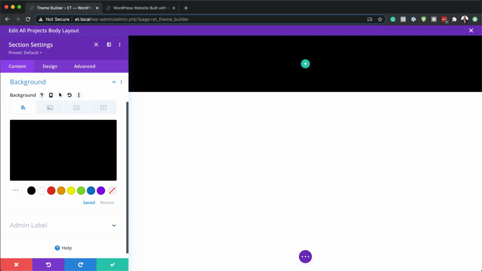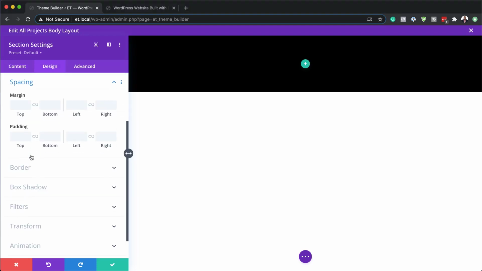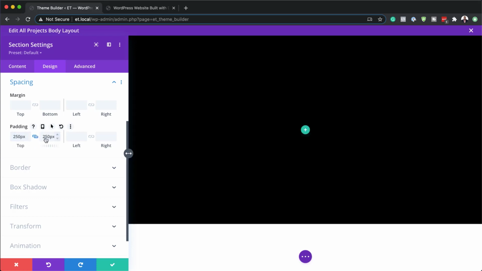So that's going to be our starting point. Next, we're going to add a bit of padding both to the top and the bottom. So I'm going to come over here to design, spacing, and add my padding. And notice I've activated this chain because I wanted the value to be applied both to the top and the bottom. The next step now is to add a border.